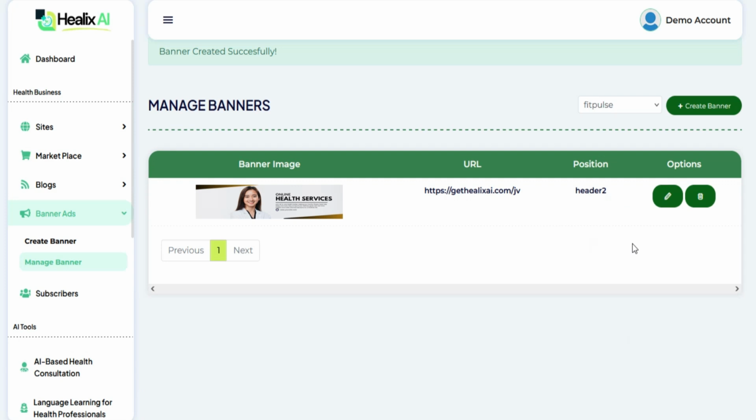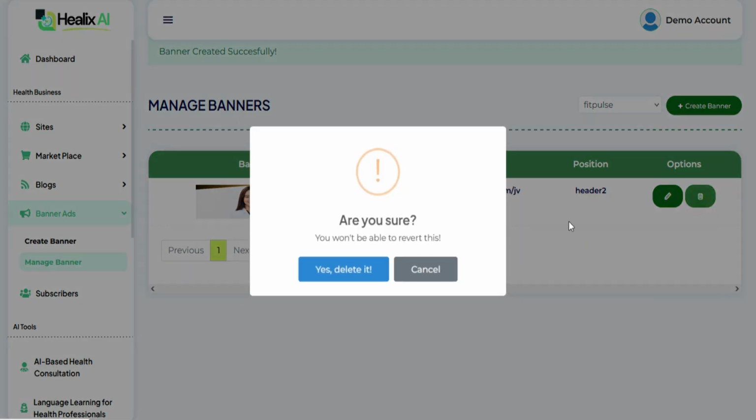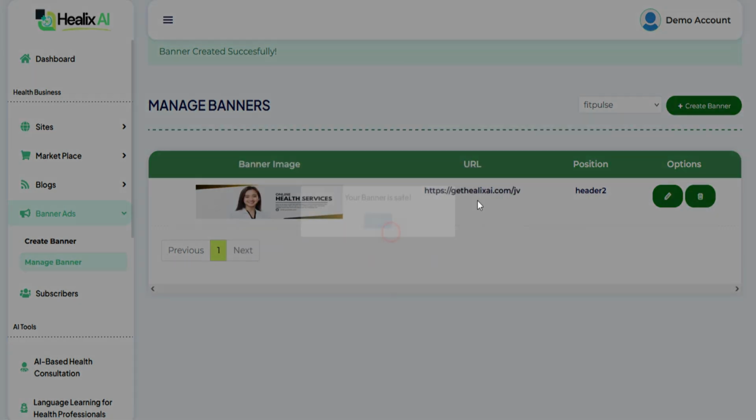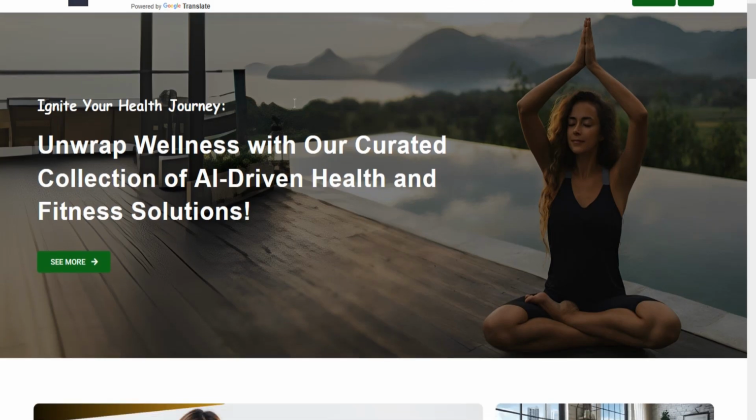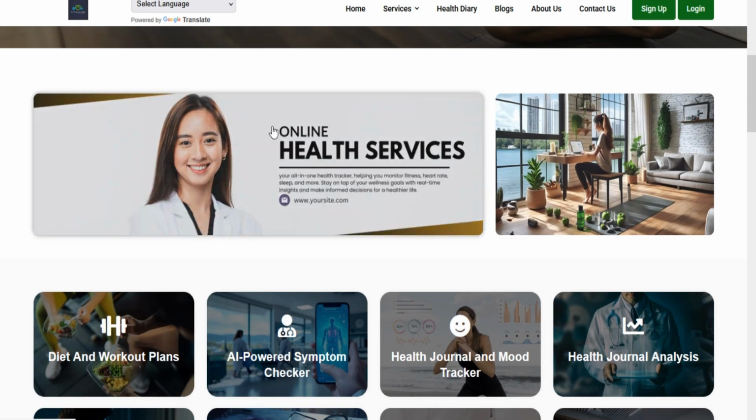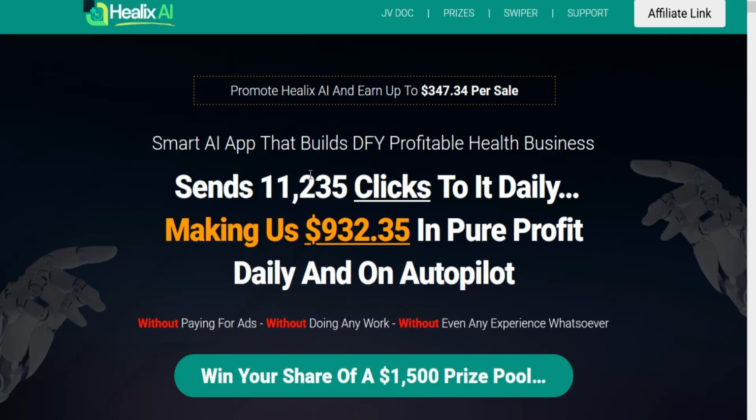You can see your created banner ad in Manage Banner section. You can also update or delete your ad. Go to Site, where you can see your created ad. When you click on the ad, it will redirect you to the URL you inserted in the banner.